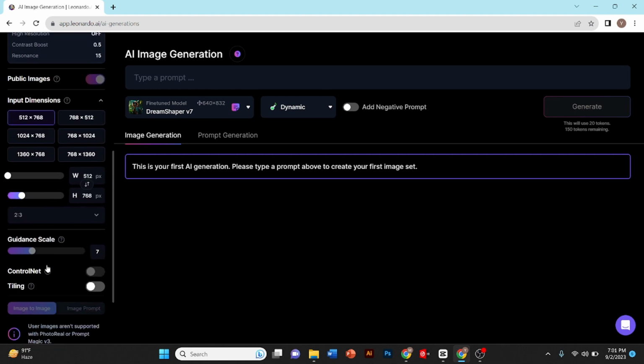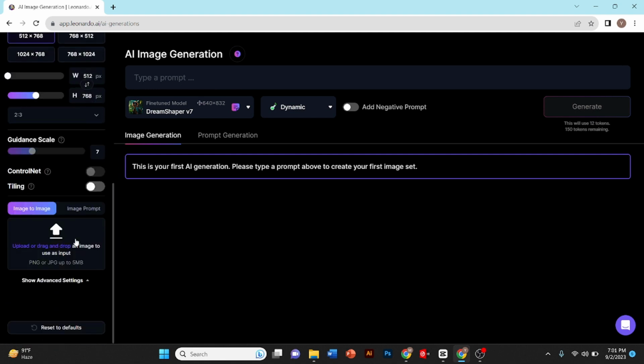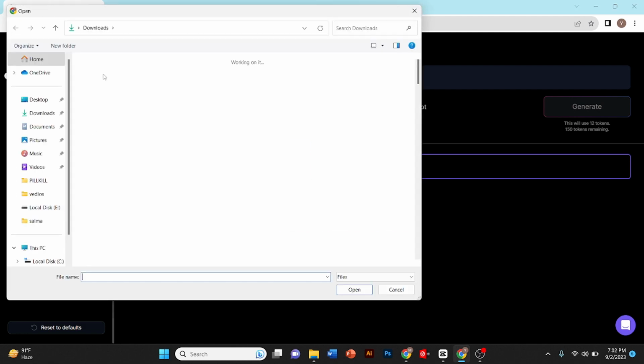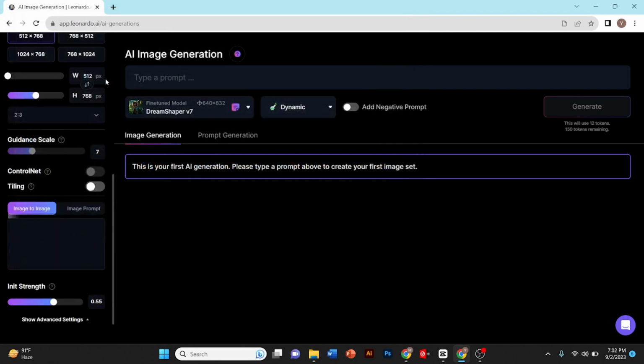and then scroll down. After this, you can see here image to image and image prompt. Here you will have to upload your image. I'll click this dog image.